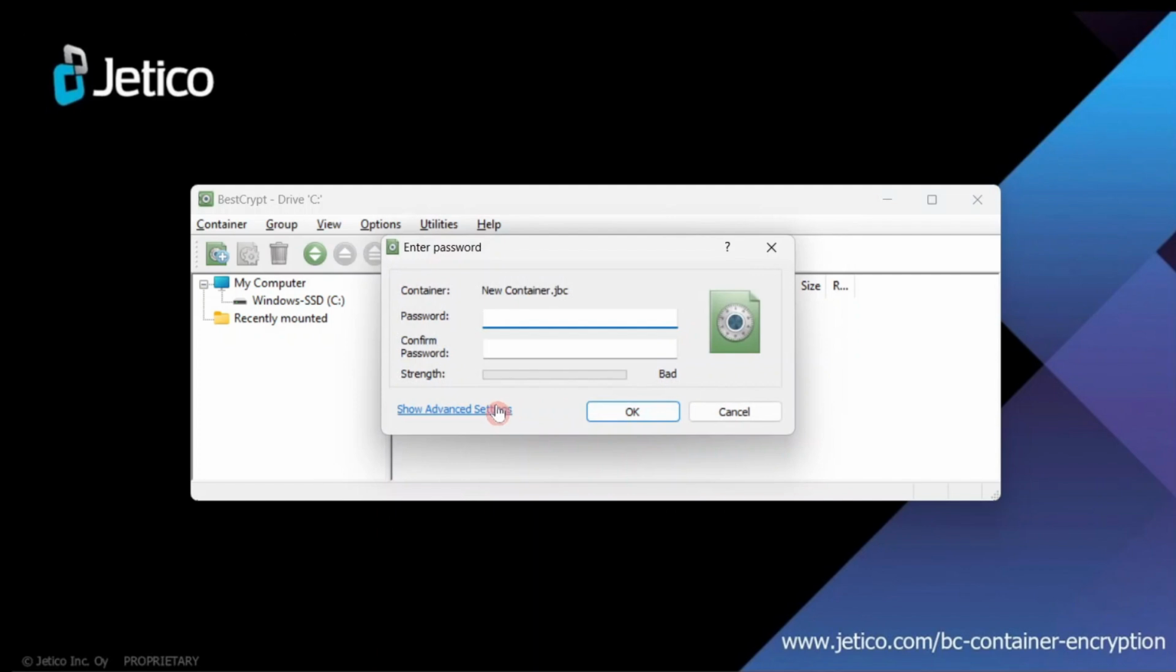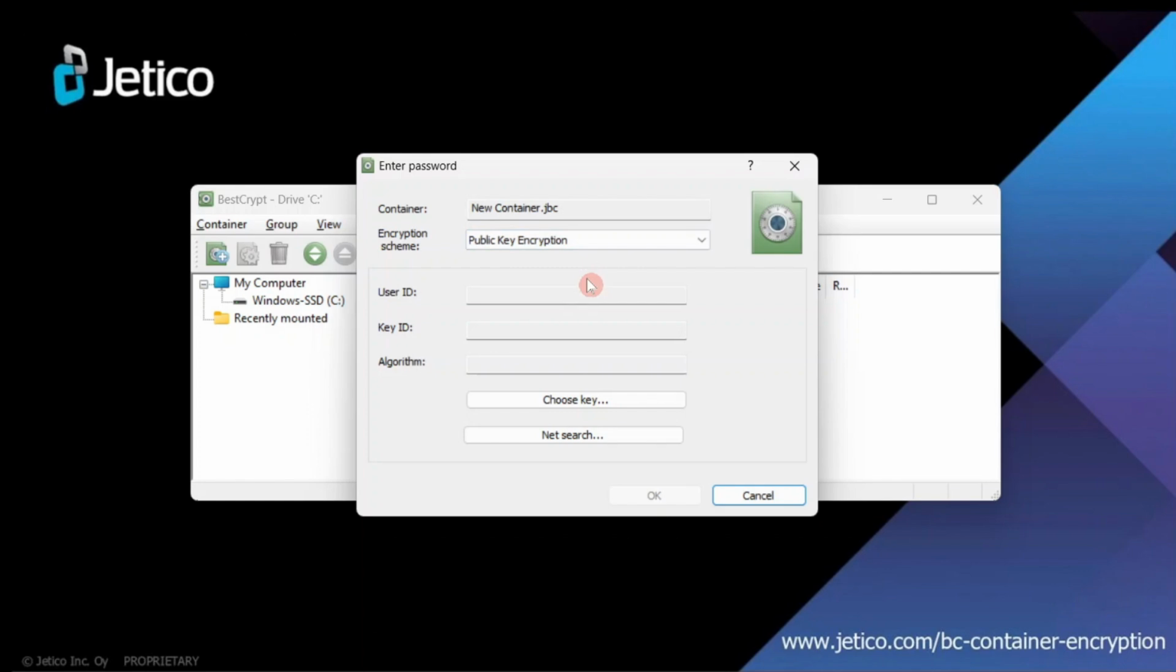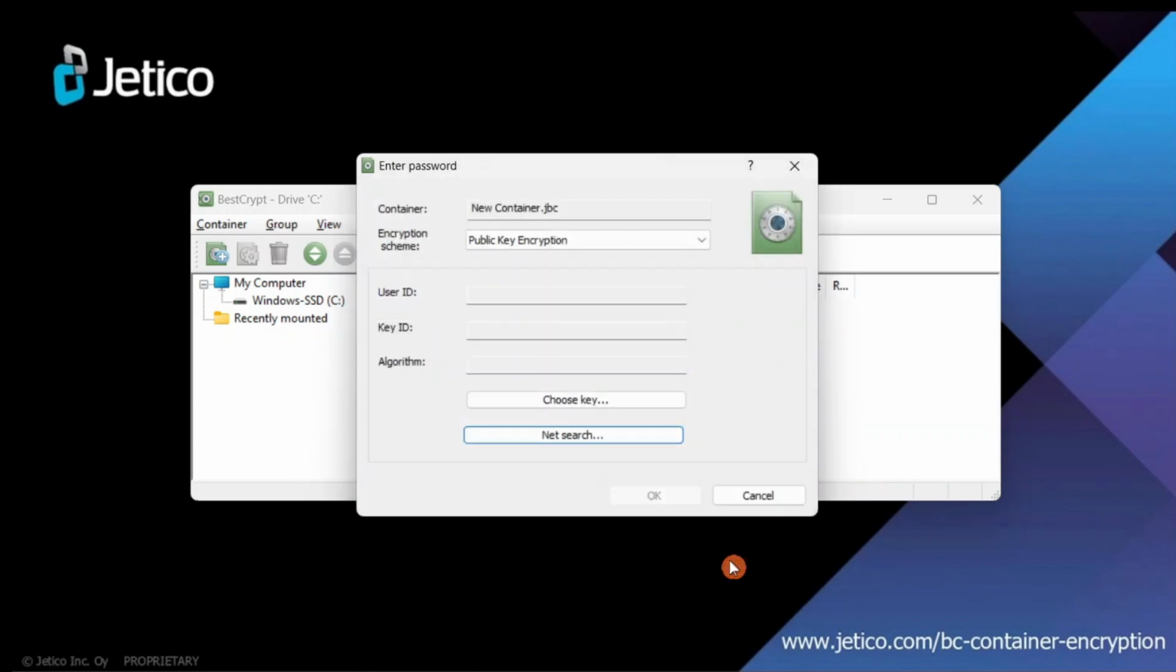Instead of entering the password, click Show Advanced Settings. BestCrypt provides you with 4 different encryption schemes. Here we will select Public Key Encryption. You can search online for public keys by clicking Net Search. To choose an existing public key, or to generate a new one, click Choose Key.